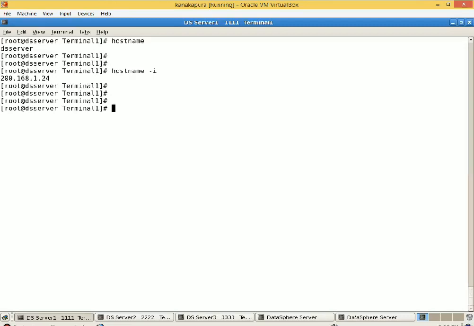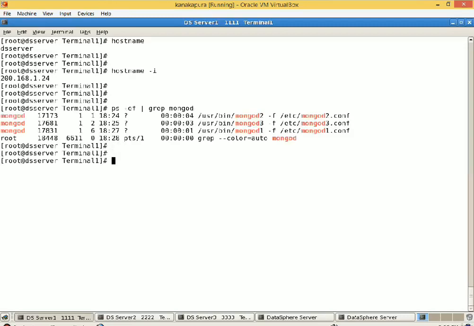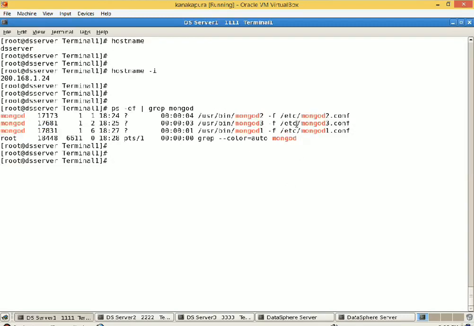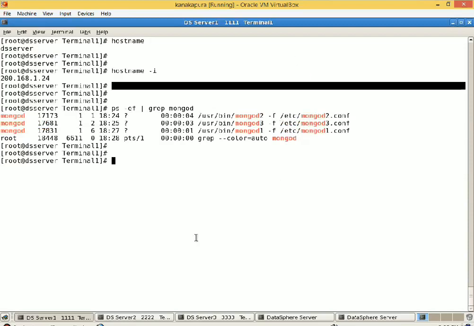We'll also verify that. We check with the ps option with just mongod, it will show. We got 1, 2, 3 running. So they are using their respective configuration files and they are running now. How to connect to these? Let us connect to the database and we'll look into some information.